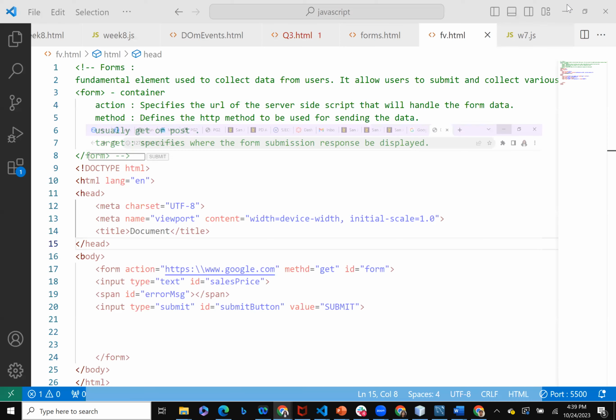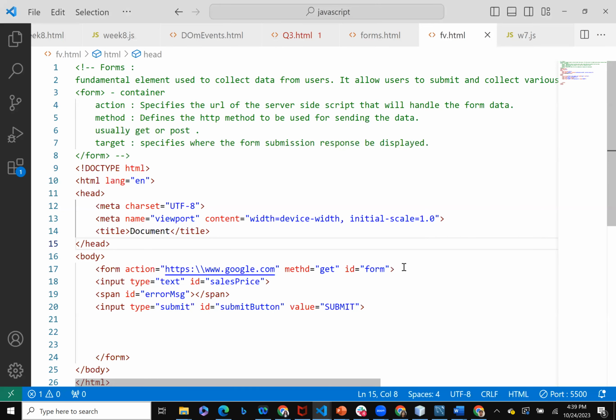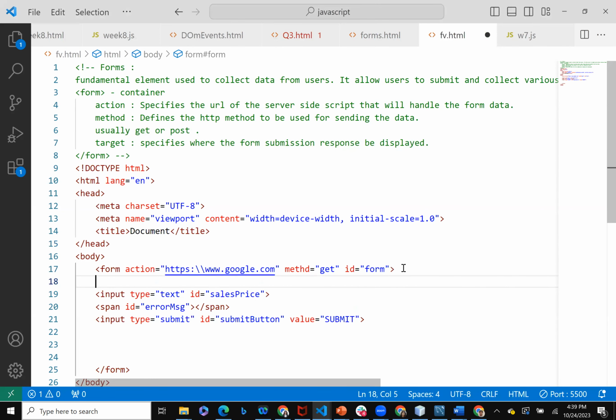Now if I want to stop the default behavior, I'm going to show you how we can stop a default behavior. Now what is this asking? This is asking me to enter, let's say, a sales price. So here, just to show the user, I'm going to use a label.